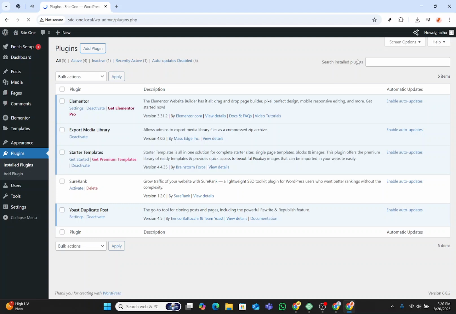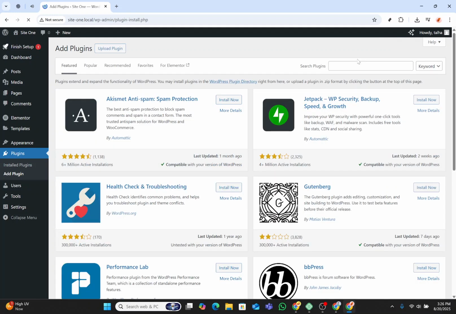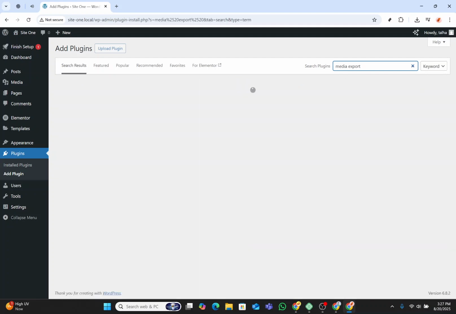You'll be presented with several options, but the one we are looking for is particularly focused on exporting or backing up your media library. When you find the plugin that suits our purpose, click on the Install Now button next to it. This will begin the installation process. After a few moments, once the plugin is successfully installed, you'll be able to see an Activate button. Click on Activate to start using the plugin.